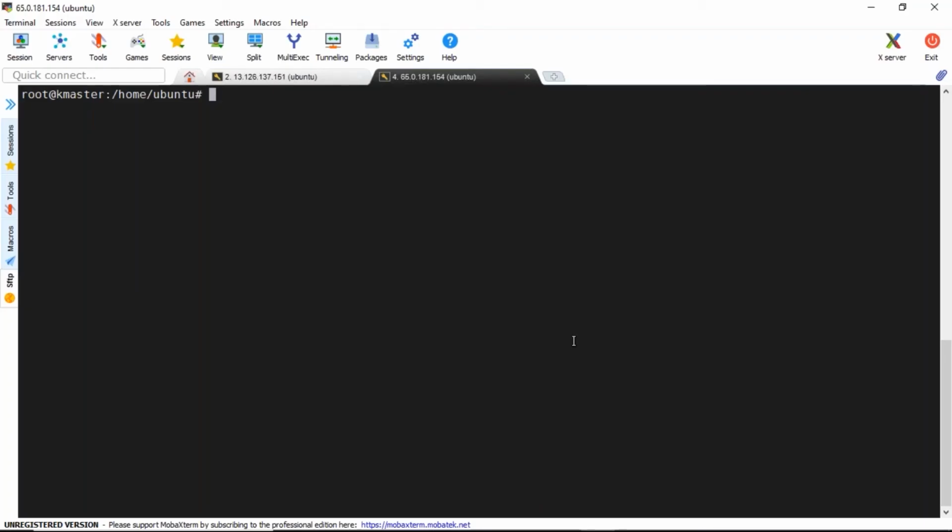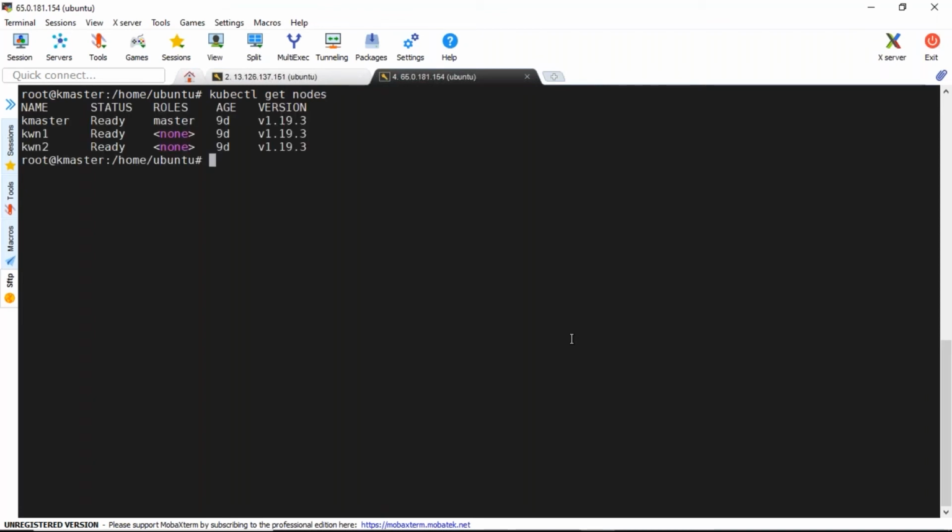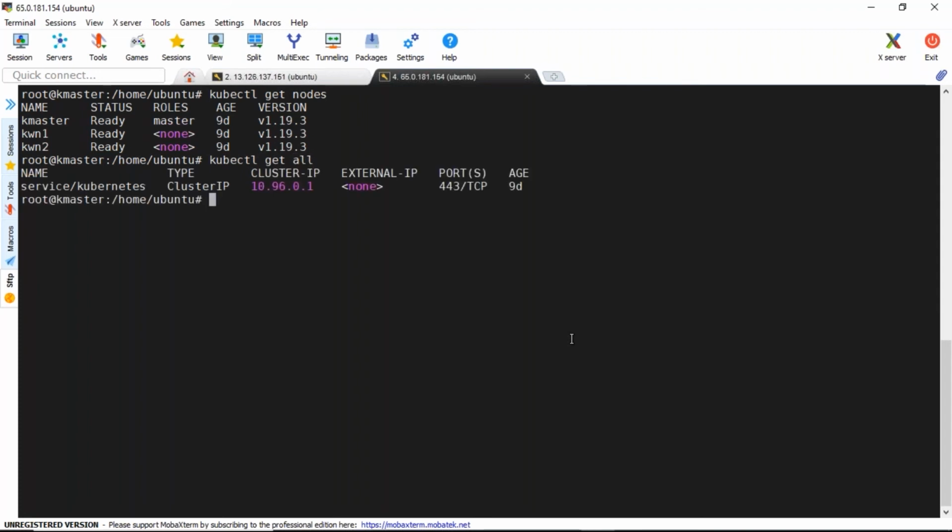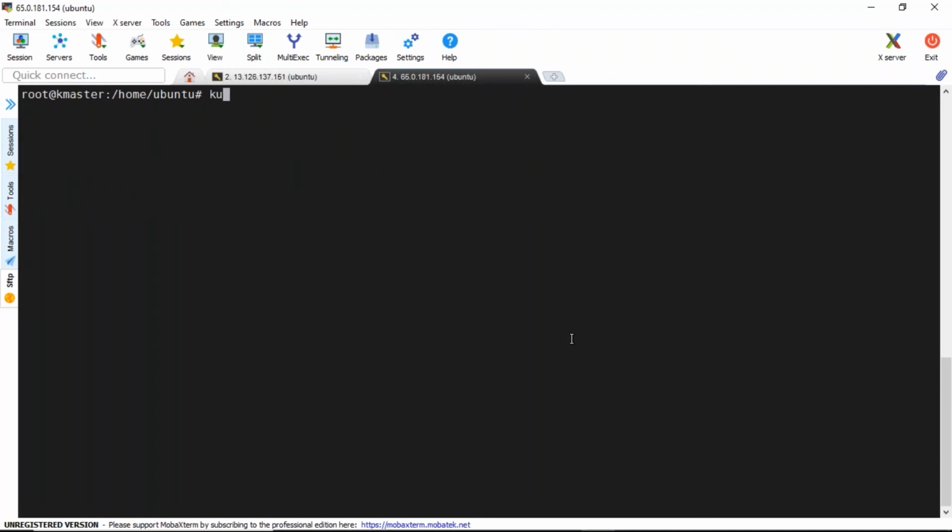So I have a cluster. If I say kubectl get nodes, you can see that I have a three node cluster. So I have one master and two worker nodes, and all are in the ready state. If you want to see, kubectl get all, I don't have any pod defined here. I don't have any replication controller or replica set. So if you want to create a pod, let's create a pod quickly.